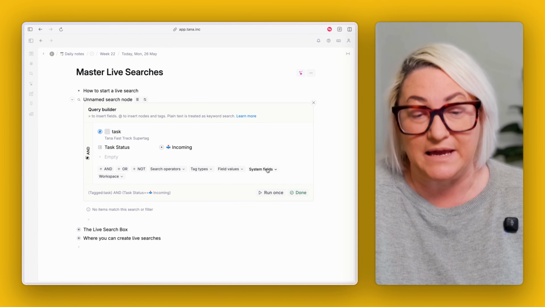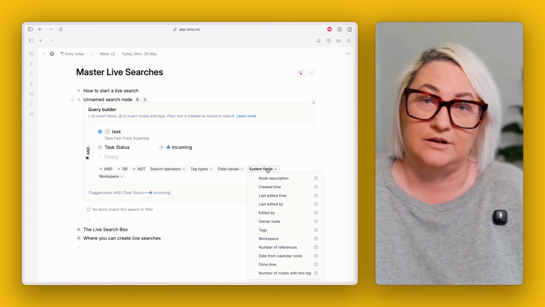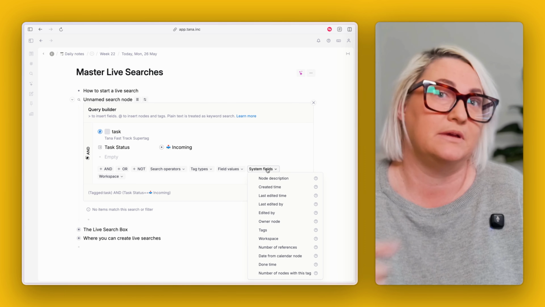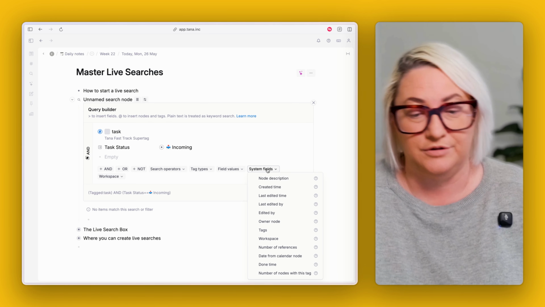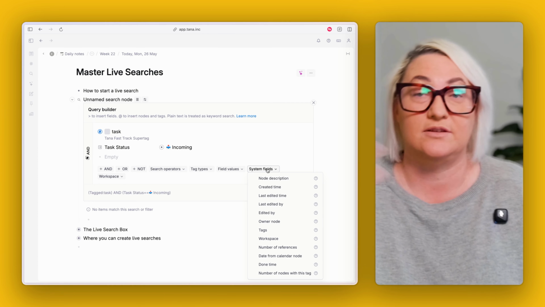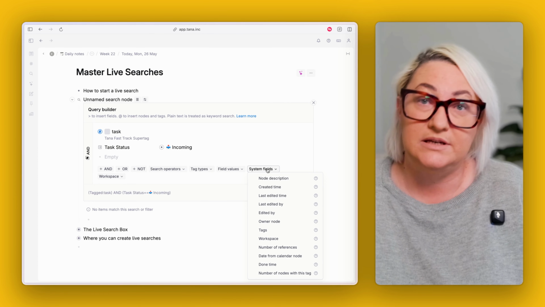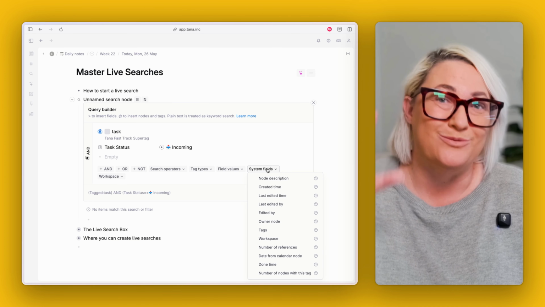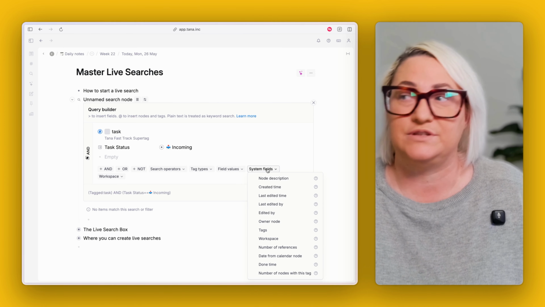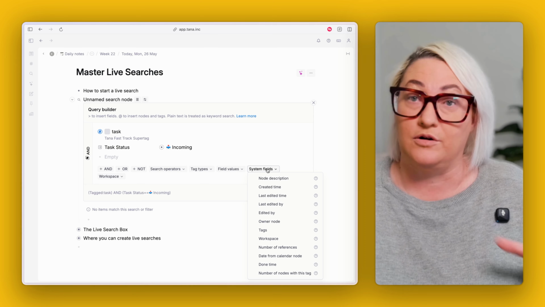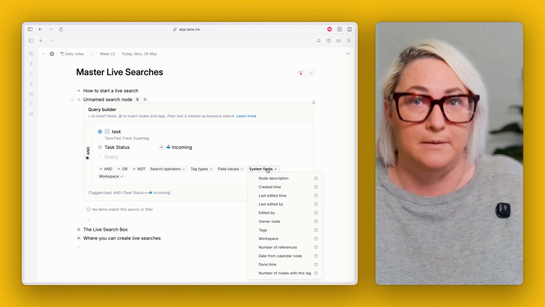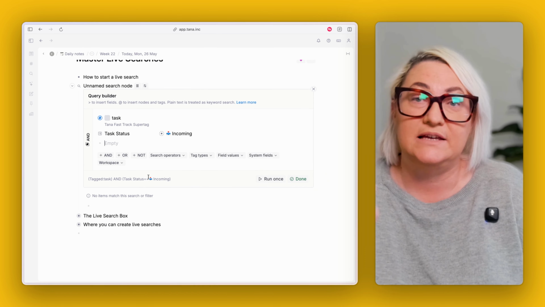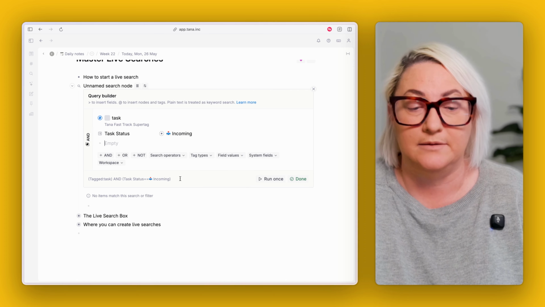And then you also have a bunch of system fields that you can actually look at. So things like created time, last edited time, the owner node, number of references, those kinds of things. Okay, so there's a lot of different things there, and that's why I want to, in this video, just talk about the 3 types of searches that I tend to use on a daily basis that help me find a majority of my things. And then the last thing that you see is kind of down the bottom here.